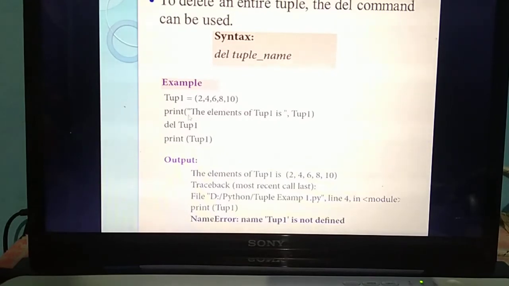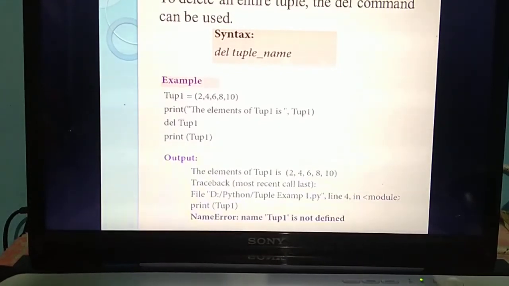For that, first, before deletion you should print the elements in the list or tuple. So inside the print statement you give the elements of tuple 1, calling the name of the tuple, TUP1. Next, what's the format for deleting a tuple? What keyword do we use to delete? Del, then the tuple name, TUP1. Next, you see the tuple by giving print of TUP1.